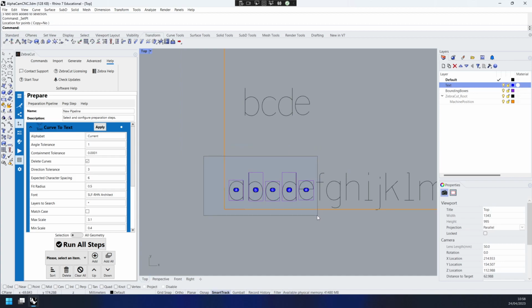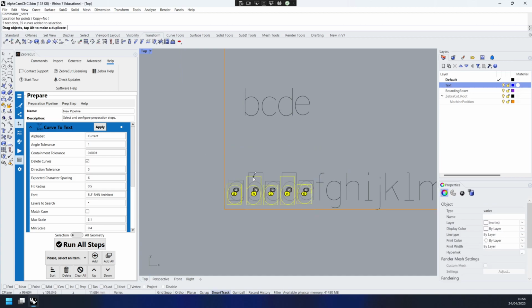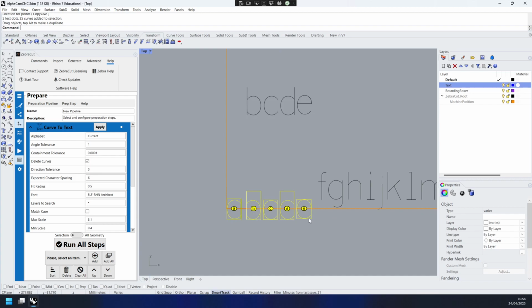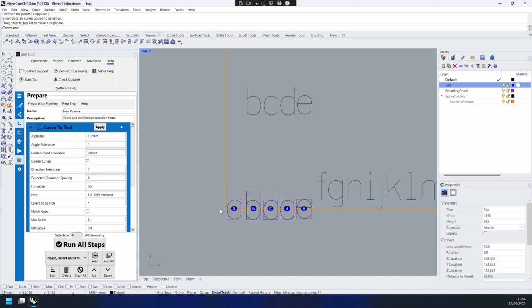I'd also recommend that you move your text down so that those text dots are sitting on the x-axis itself. So that would be the ideal, and we've learned these letters here.